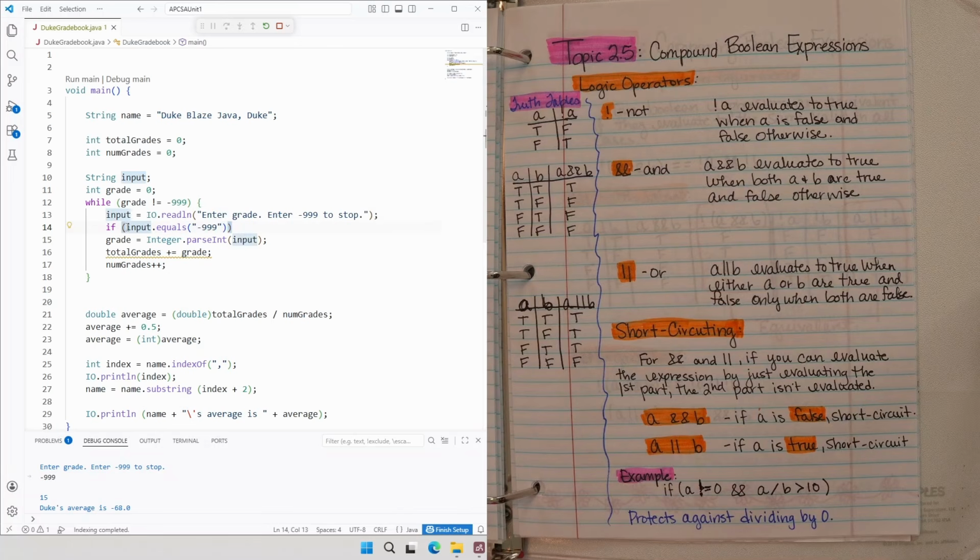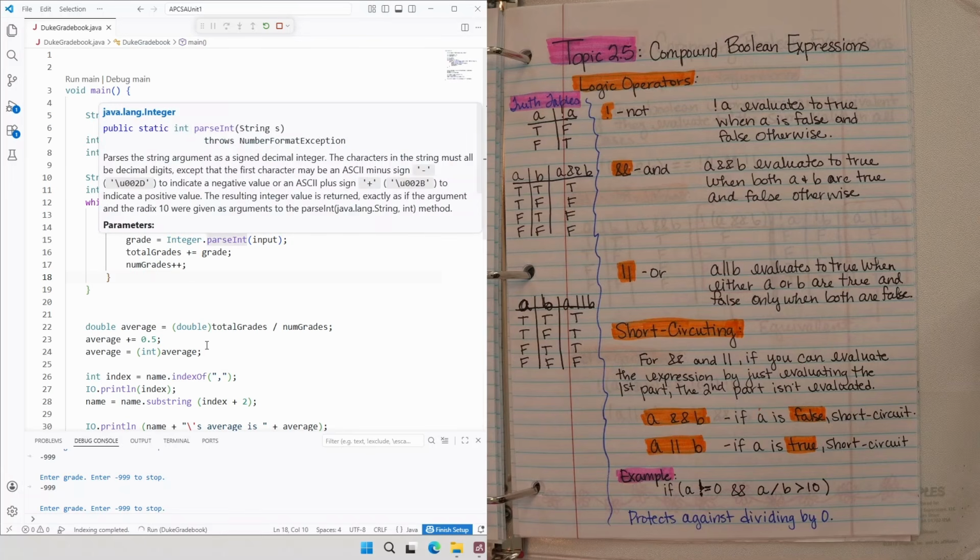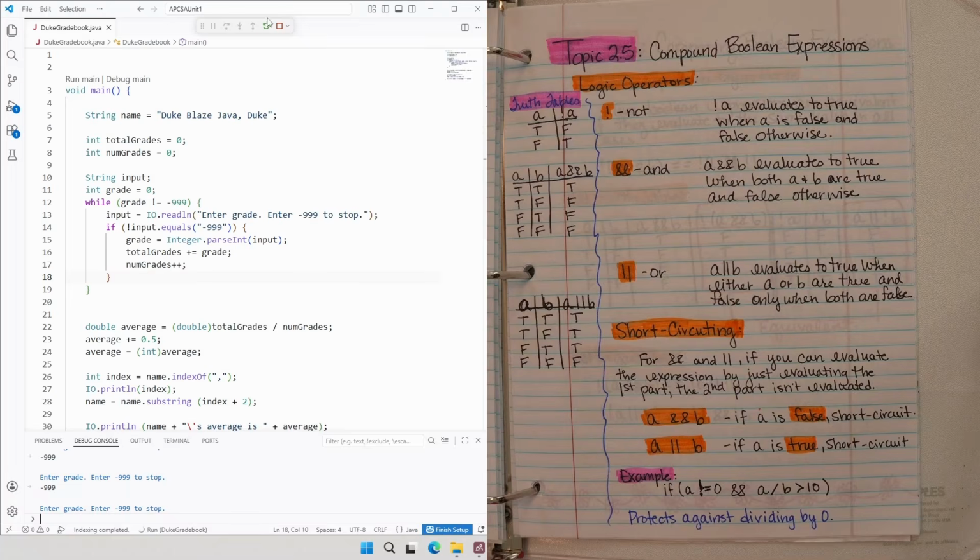We only want to add it if it doesn't equal that. So we can add an if statement. Because input is a string, we're going to use dot equals. Now let's run the program again. Uh-oh, because I included the grade assignment inside the if statement, it never gets the value -999. We'll have to make another change.